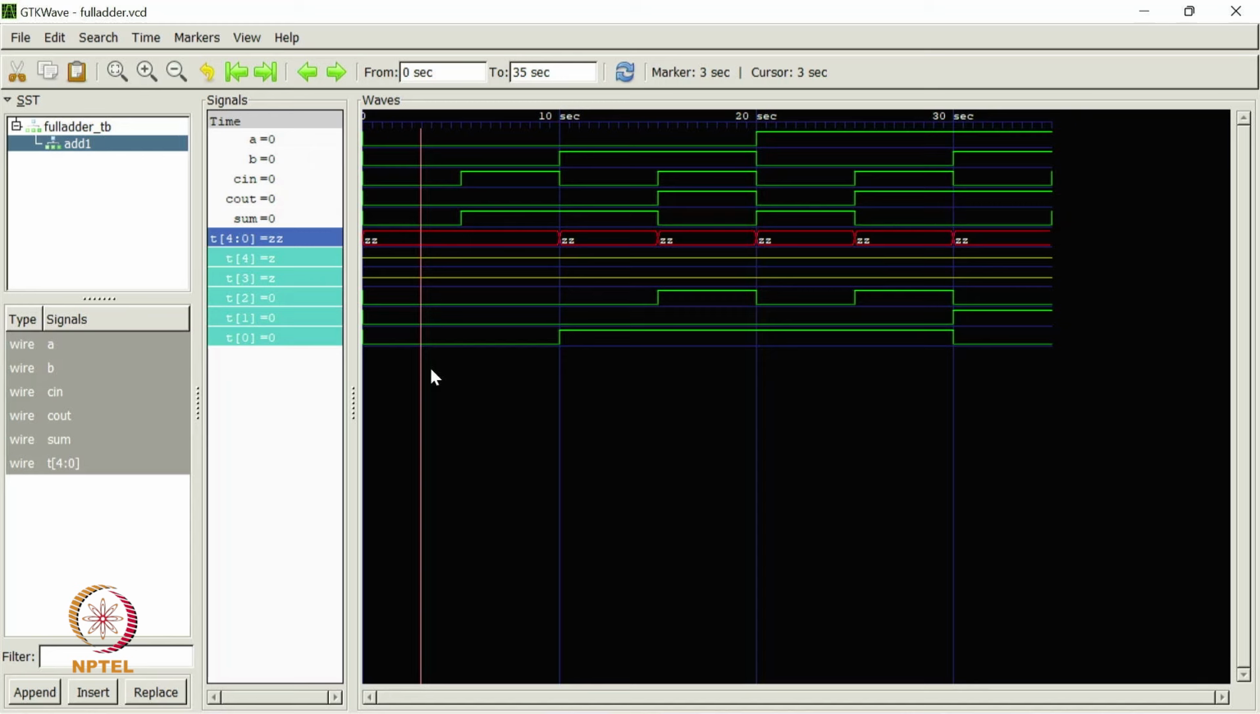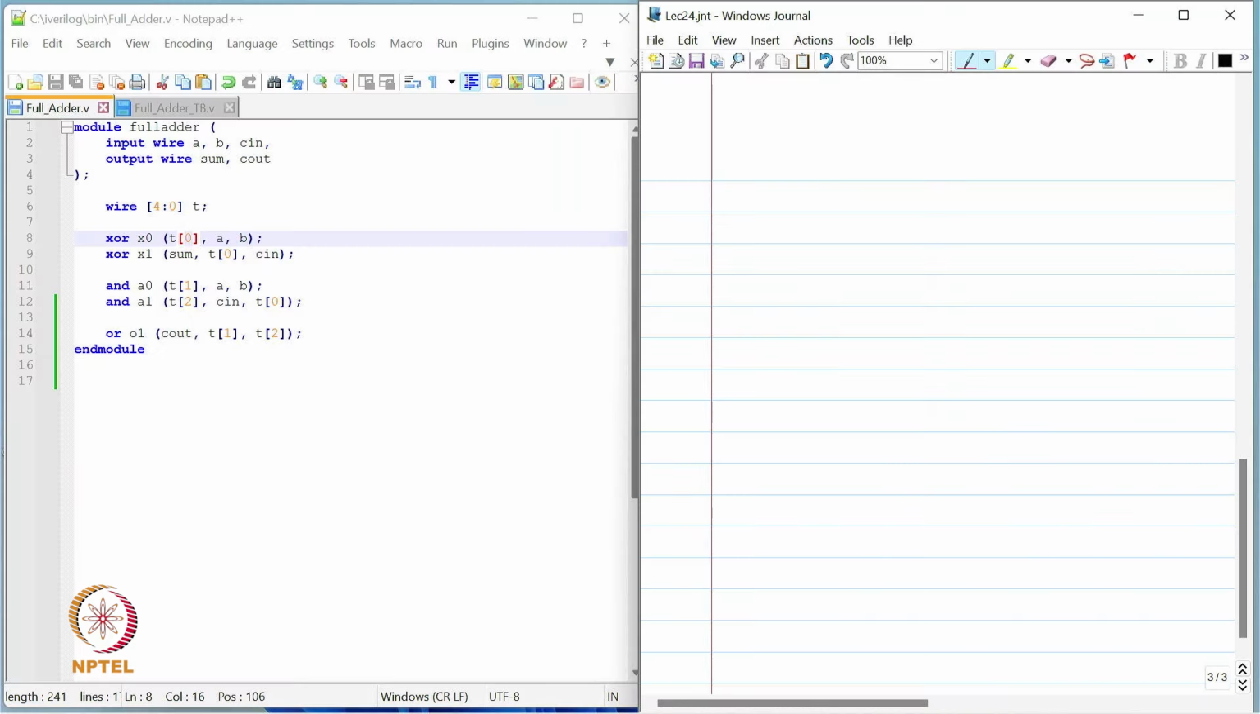Let us take one more example. For example, we want to make a 4:1 multiplexer, so let us see how we can make it. This is also a very widely used circuit which we develop in Verilog. So, what is a multiplexer?